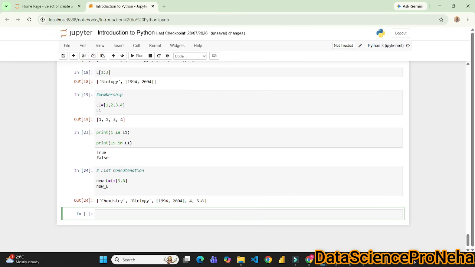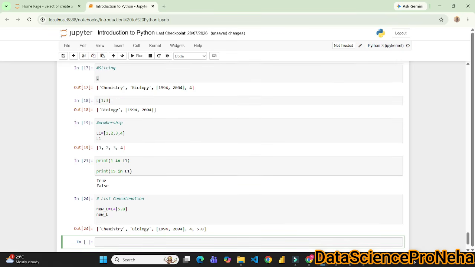Shift enter. So you see the original list was chemistry, biology, this list, and 4. Now since you have concatenated it, you have updated the list. Sorry, I mentioned it 5, 8. It's 50. So you have concatenated these two values. So your list, this new list, became this one. So 5 and 8, two different values got added. Okay, so that's how you do the concatenation.